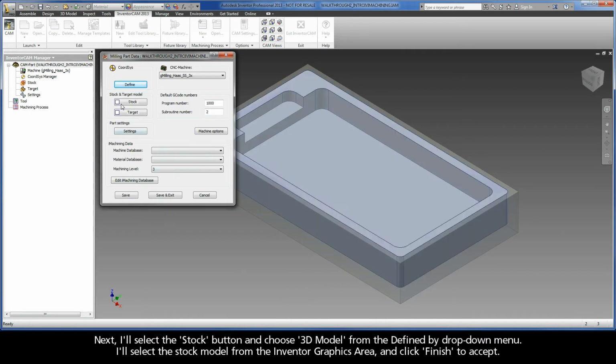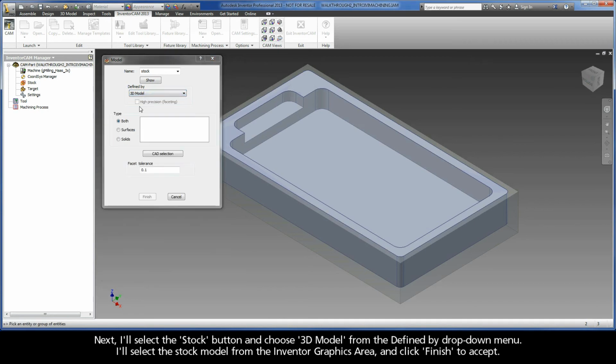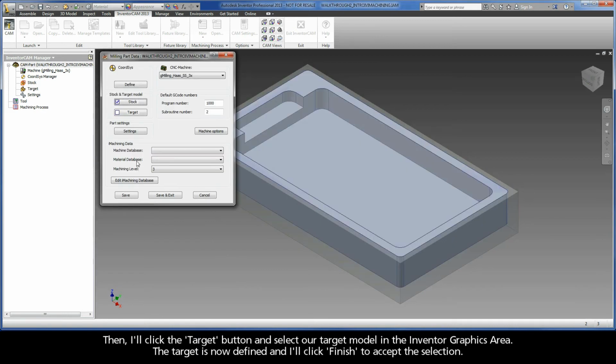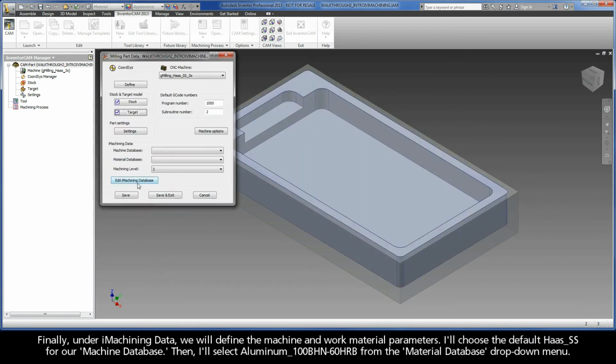Next, I'll select the Stock button and choose 3D Model from the Define By drop-down menu. I'll select the stock model from the Inventor Graphics area and click Finish to accept. Then I'll click the Target button and select our target model in the Inventor Graphics area. The target is now defined, and I'll click Finish to accept the selection.